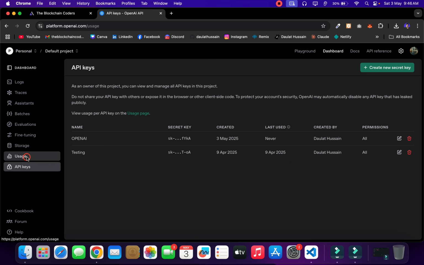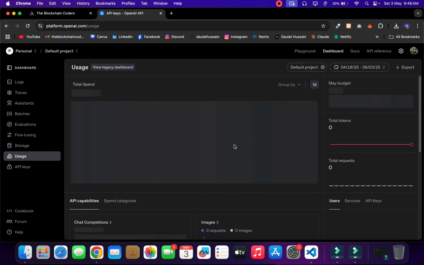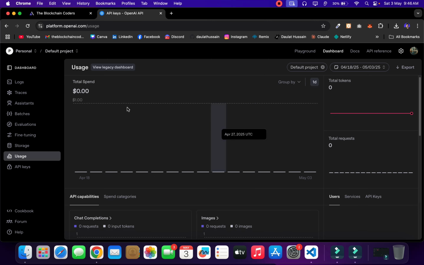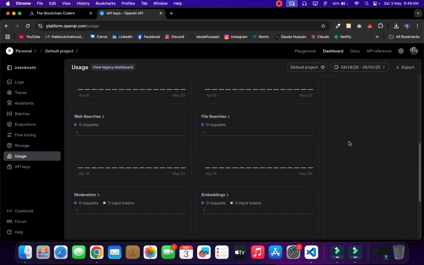You can come back to the usage and then you will find your plan. Currently I have invested $20, and that's what you will find. So I can use it. Right now I'm not using it, that's why you can see it's empty, but I have invested my $20 and I have got some credit. So make sure once you create your account, you have some credit. Then you can make a call to OpenAI.